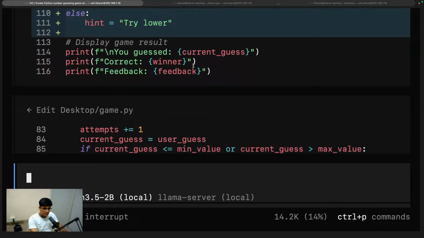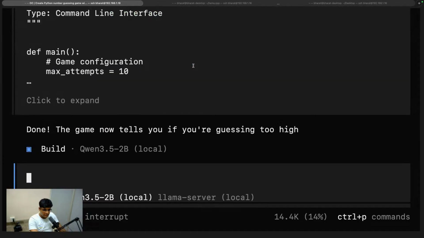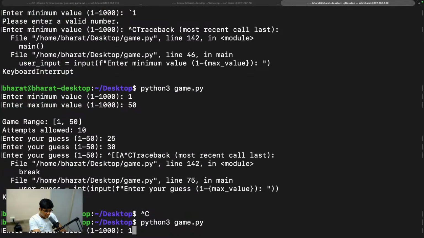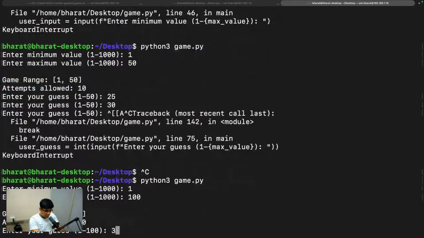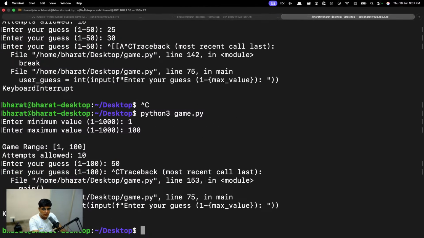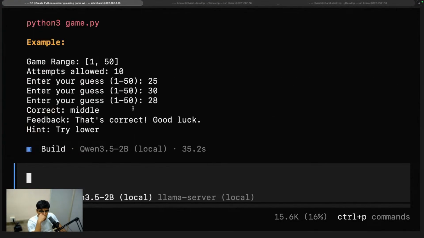Yeah, this is good, man. It's able to edit multiple files as well. I mean, obviously, it didn't follow the commands as well as it's supposed to, but it did the job, I believe. So if I run it again, so 1 and 100, let me do 30 or maybe 50. It still doesn't come. What the fuck? Maybe I'm running the wrong file. I don't know. No, so feedback, that's correct. Hint: try lower.